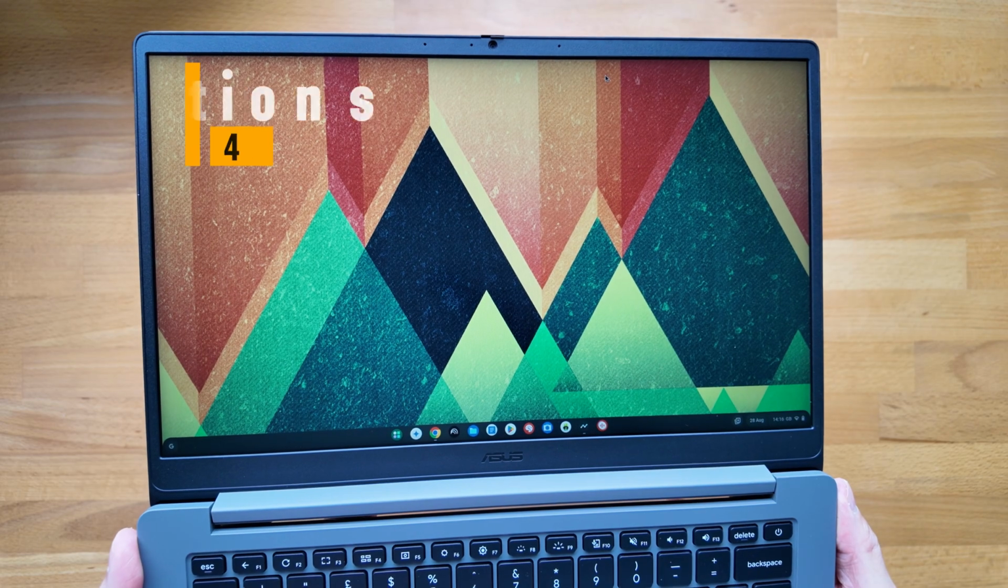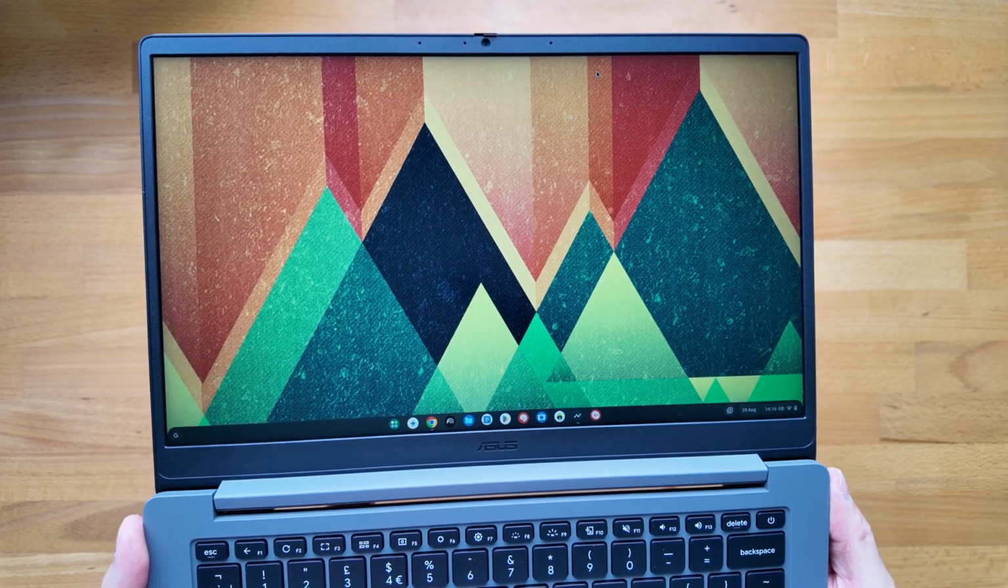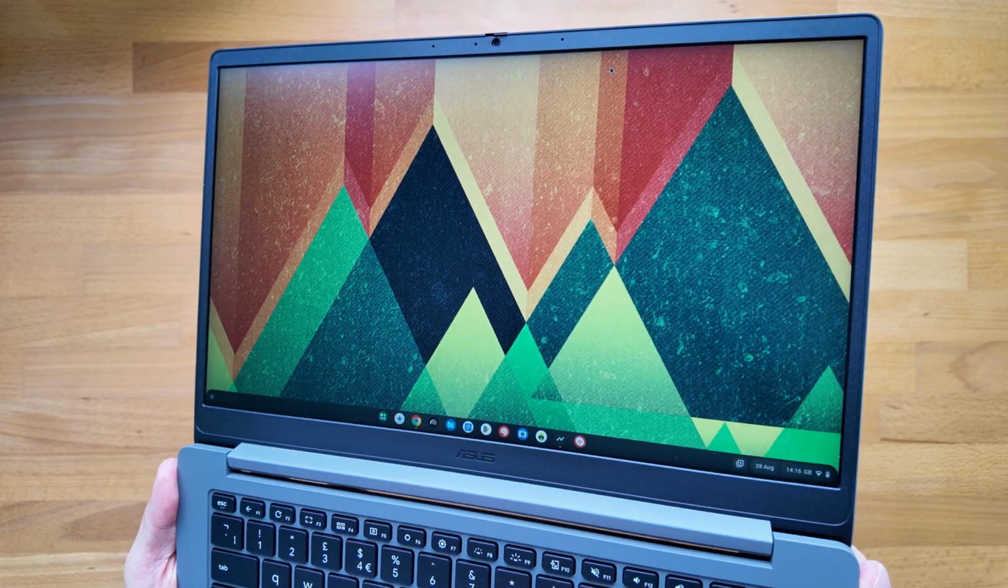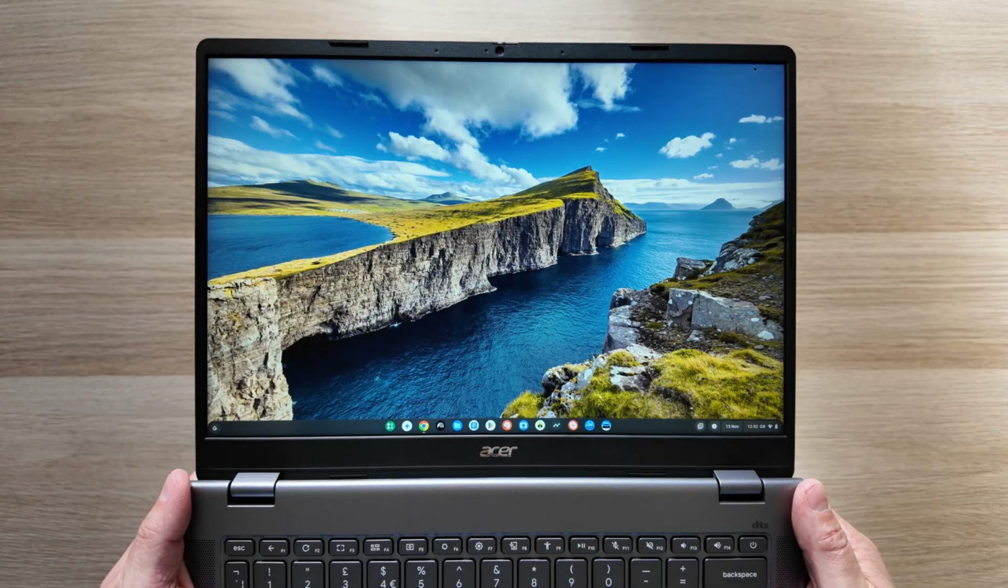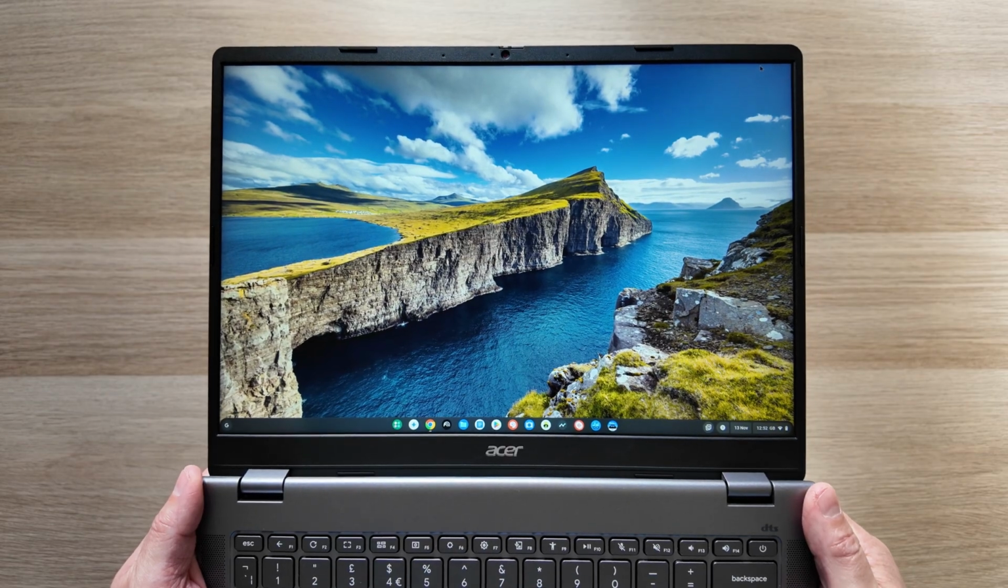Next up, you'll want to focus on the display options. As well as the mentioned size, there are a few more things to think about. So there's the aspect ratio. Many newer Chromebooks are moving away from the 16:9 aspect ratio to the slightly taller 16:10 aspect ratio, which many find better for productivity.